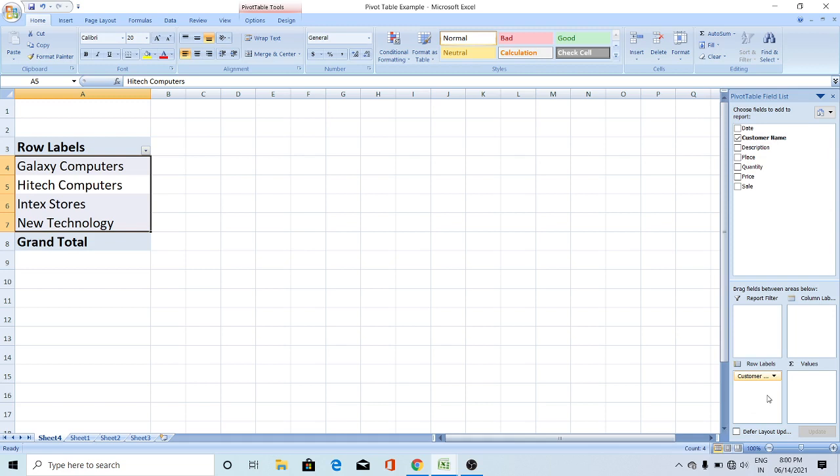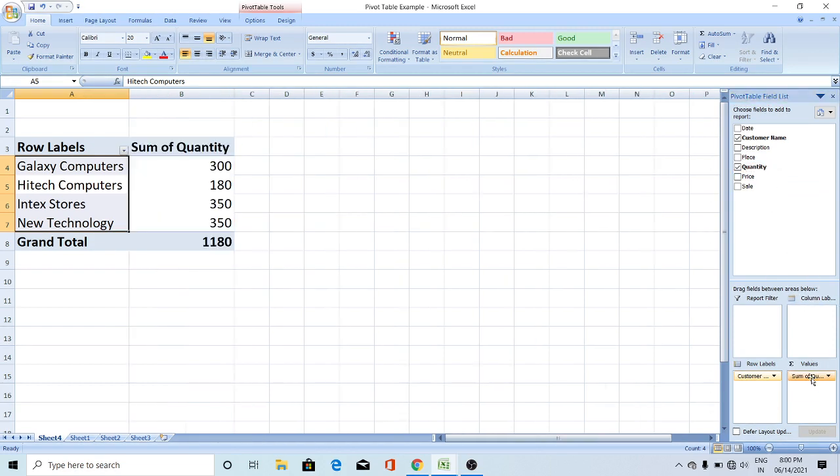Then I want the quantity. How much quantity they have in their center, the products. Then I'll select quantity and I'll place it in values. You can see here, sum of quantity. Galaxy Computer is having 300 quantity and High Tech Computer is having 180. Intech Stores is having 350. Like this, automatically it will show.